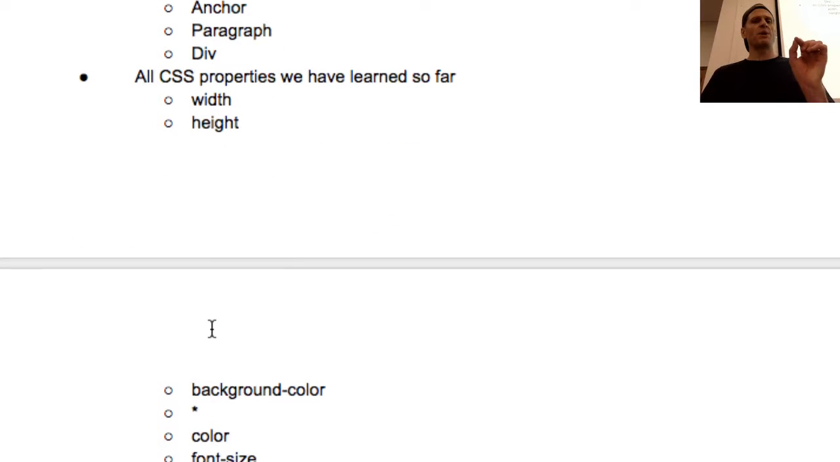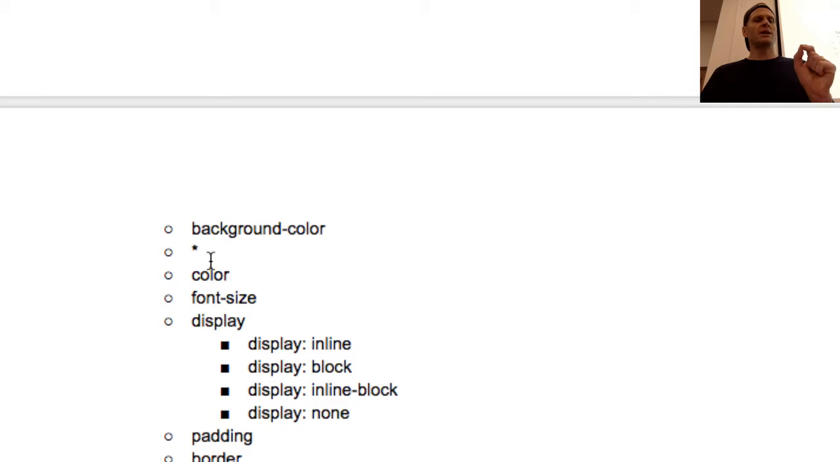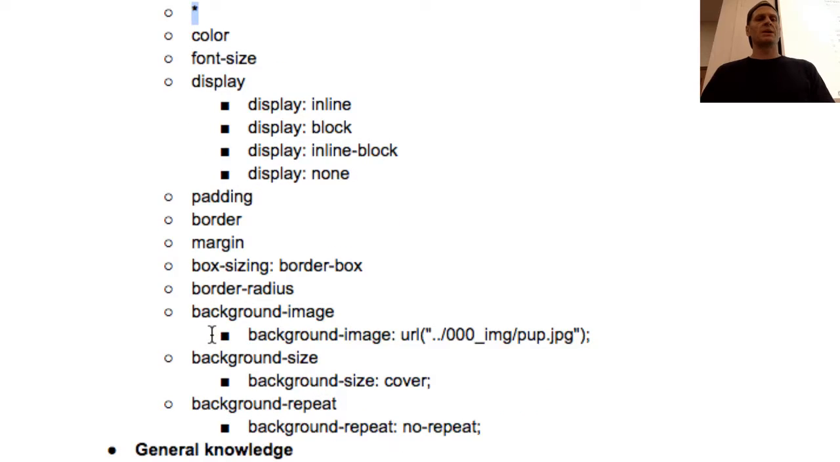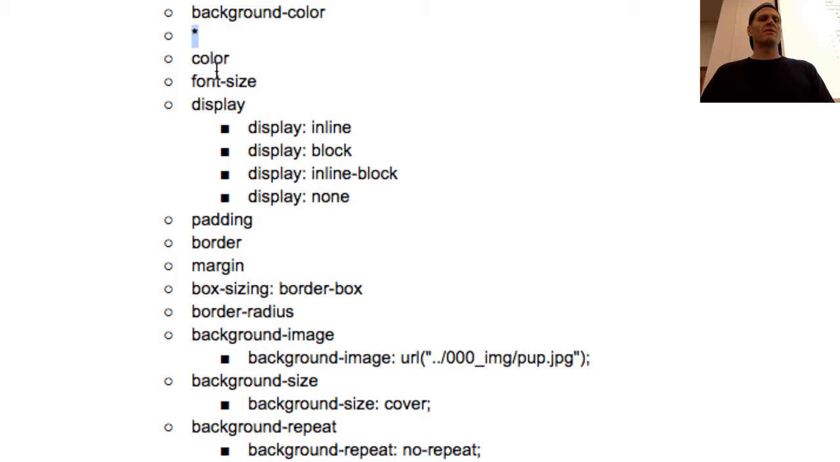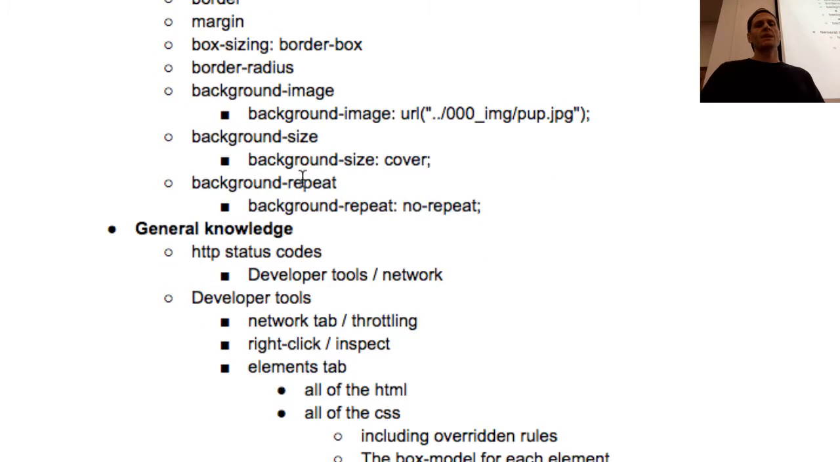And then CSS properties we've learned so far: width, height, background color. The star selector, we didn't really talk about it, but it'll select everything on a page and apply something to it, and you don't want to use it. It's not performant. Color changes font color, font size. Display: inline, block, none. Padding, border, margin, box sizing, border box, border radius, round at the corners on an element. Background image, background size, background repeat.